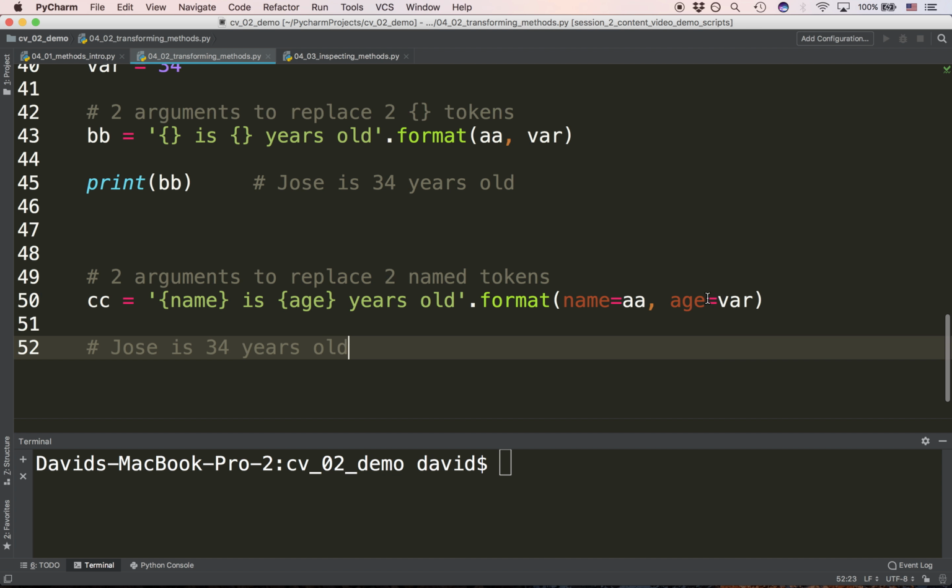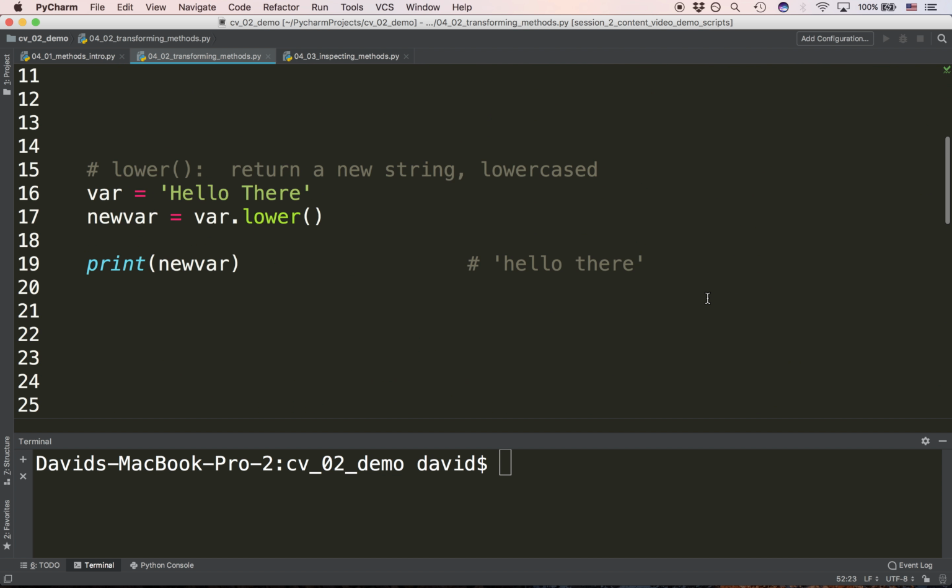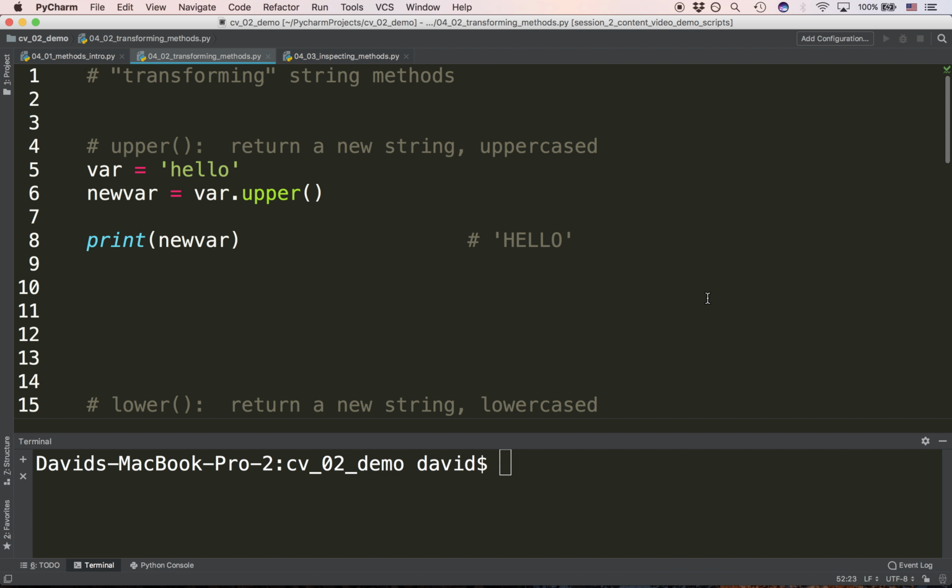So all of these transforming methods, and there are a great number of others, although we don't use that many, are taking the string and returning a new string. That's how these particular methods happen to work.